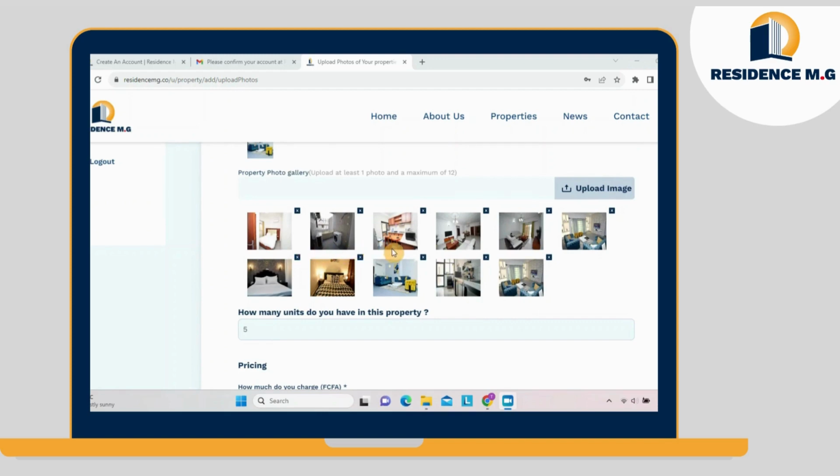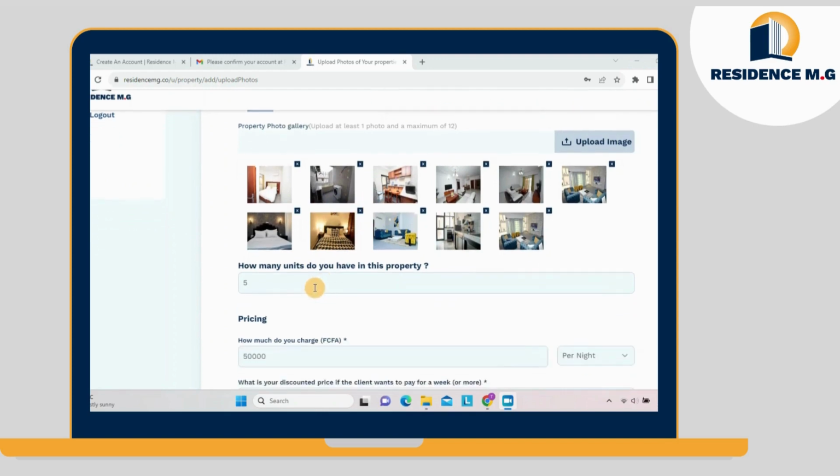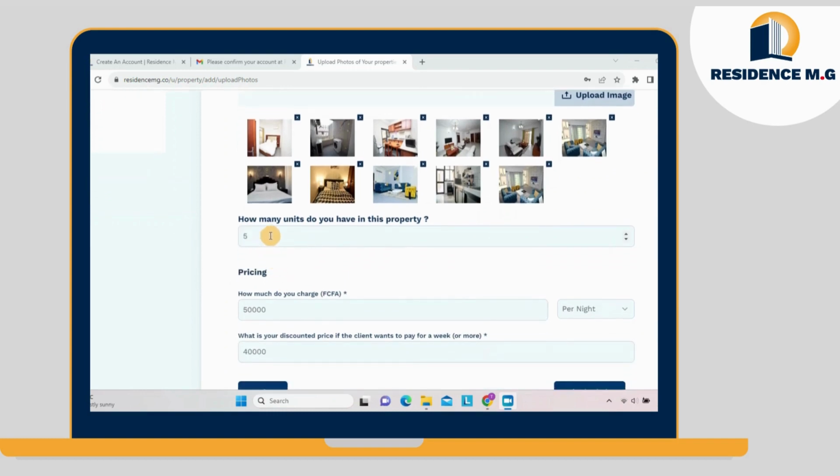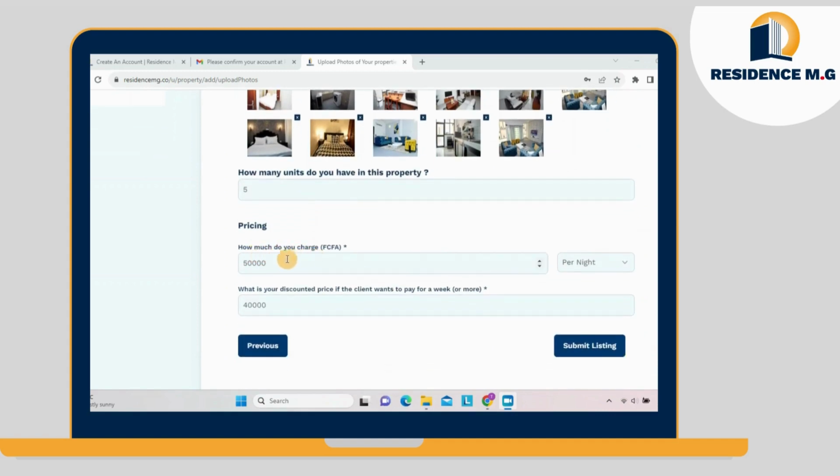Here you should indicate how many units you have in this property. It means if it is a skyscraper with about 50 apartments, you're supposed to write here 50 apartments. You write the number 50 here. Here we write 5, for example, as a test. You have to write the price you charge per night here and the discount price you offer if somebody is to book for 1 week and above. You write that price here, and then you submit your listing.